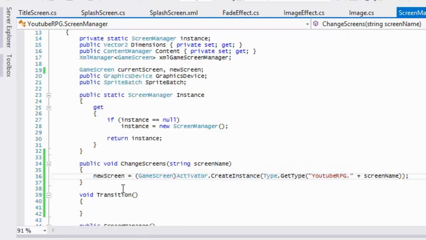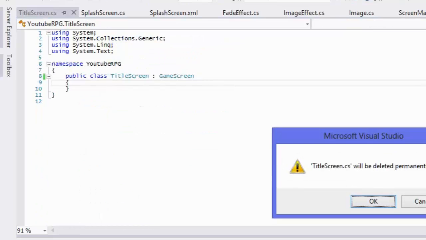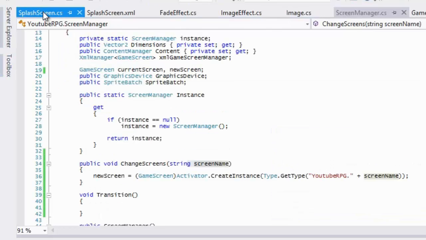So what this is going to do is create a brand new instance of whatever our screen is. So if we type in SplashScreen in here, it's going to create a brand new instance of SplashScreen and cast it to a GameScreen type. If we put TitleScreen or whatever, it's going to put that in there. Now, I did make a title screen. I'm going to be deleting it. That'll be for next tutorial.